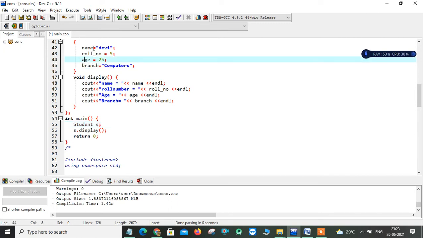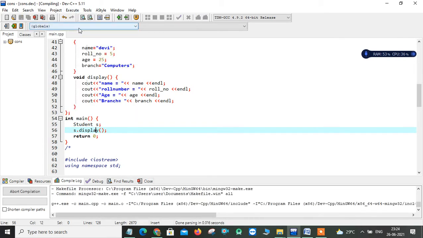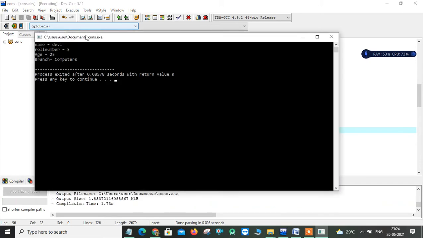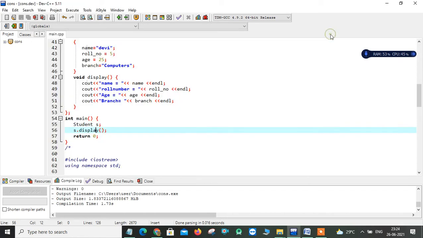Now it will take all the values of your name, roll number, age and branch and assign them to the data members. And when you call object dot some method name, like s dot display, we are trying to call this display method. So it will display the name, roll number, age and branch of your student. I'll try to execute this program. I just compile and run this. So see, the name of the student is Devi, roll number is 5, age is 25 and branch is computers. These are the default values which I assigned in my program.